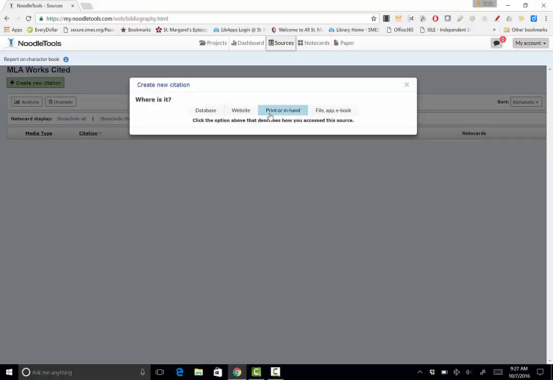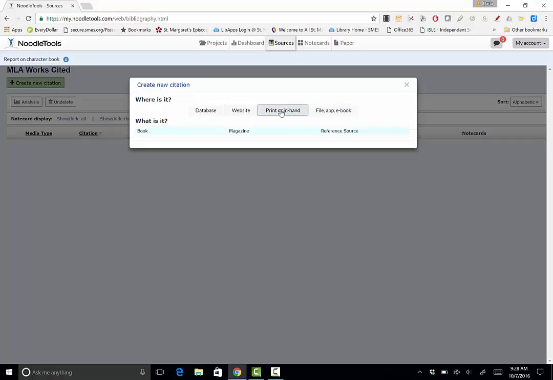Is it in print or in my hand? Or is it in a file, an app, or an ebook? So if you think about our character trait books, they were print books. We held them in our hand. So you're going to click print or in hand. And then it asks, what is it?